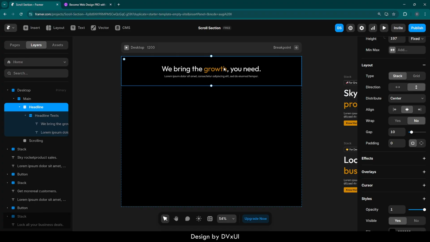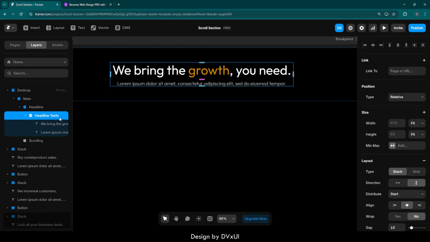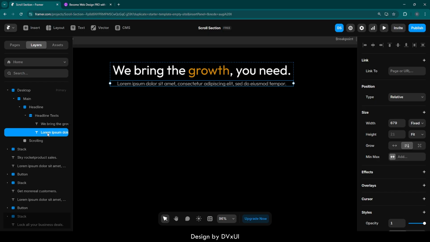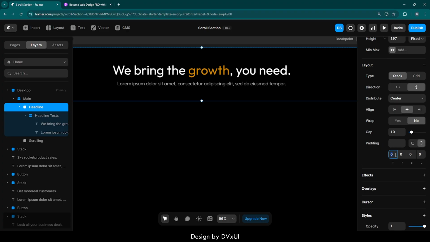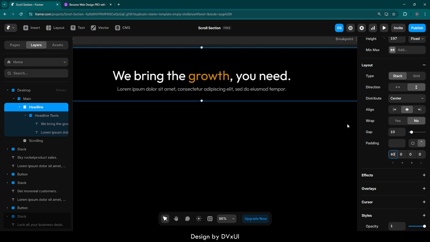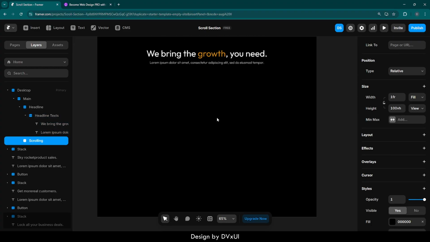Perfect. Now you can see this is not something special. Here we have a headline text stack and inside it we have the heading and a description. Just that. Now select this main frame, the headline one, and then go to this padding, enable this padding, and in the top provide 40 like this. Perfect. Now it will be placed slightly at the bottom. Perfect now. So our heading is created.